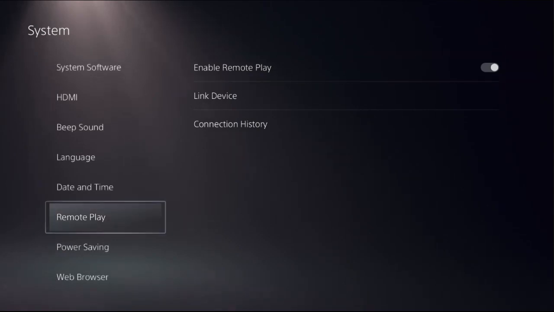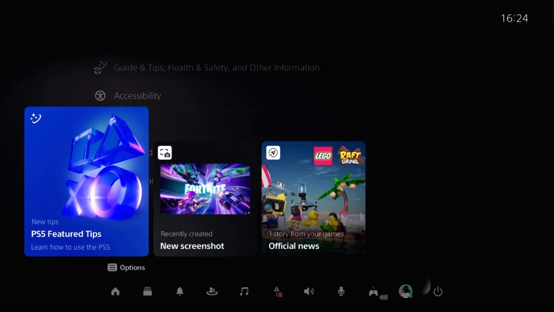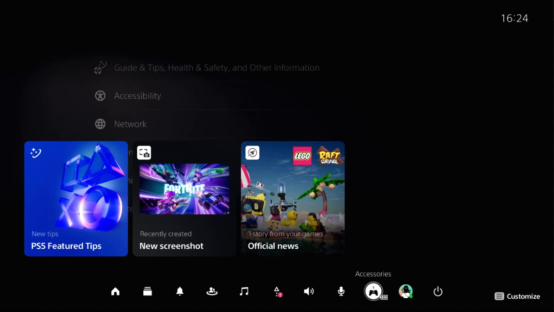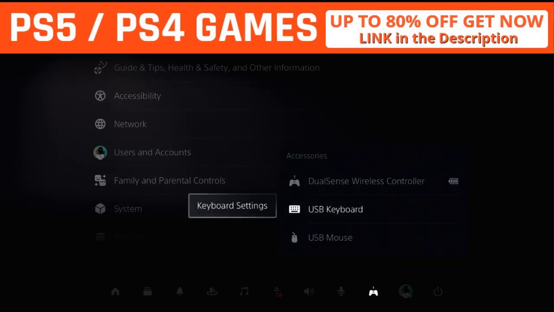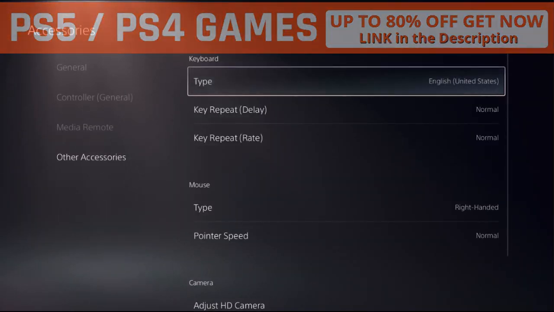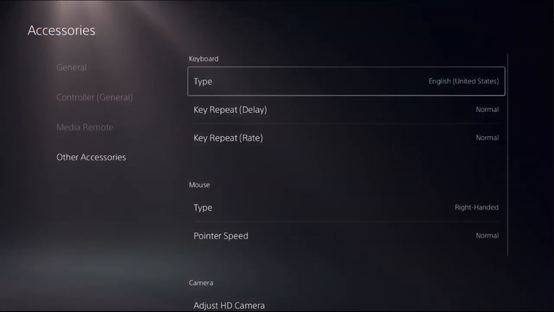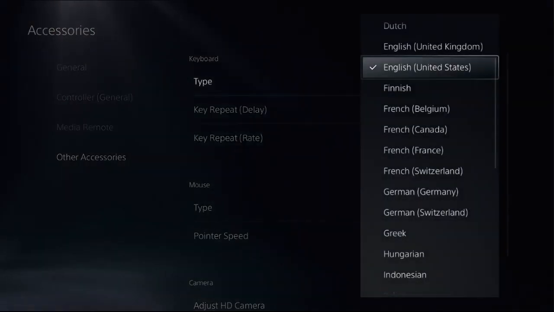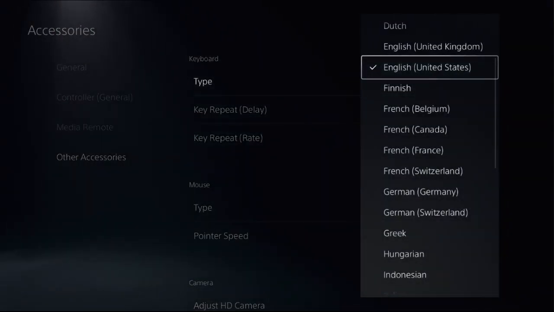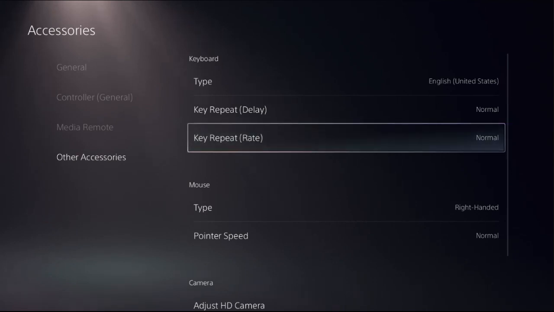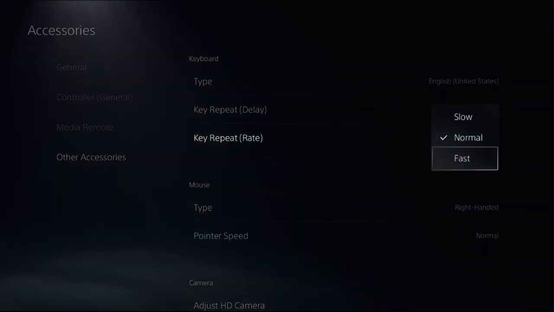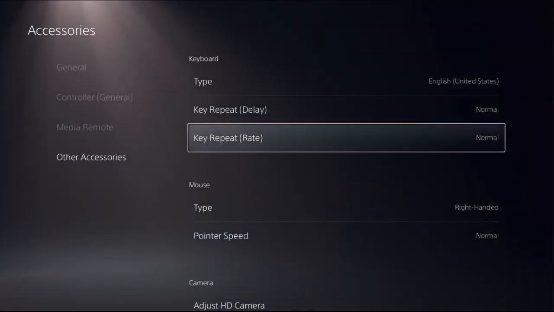Once done, we need to simply press PS button from the controller, then choose accessories, and from here we need to select USB keyboard and choose keyboard settings. Once we're here, we need to simply open the type section and we need to set the language. From here, just select English United States, then go for key repeat delay, set normal, and just set key repeat rate to the normal. You can also set fast, but the normal is the best one.